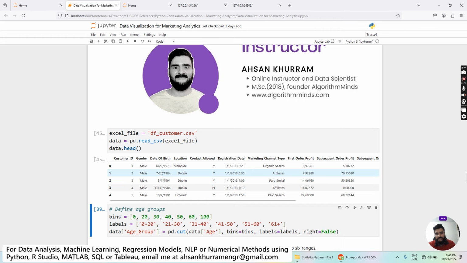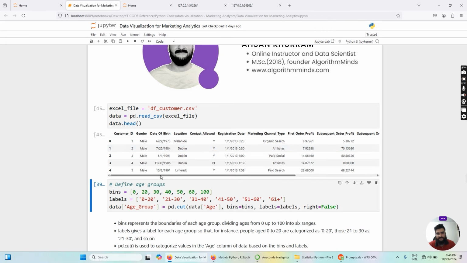After importing the data, we will actually see that data with the help of this Python statement data.head round brackets. Okay, so now you can see that this is our data frame. It has a number of columns such as customer ID, gender, date of birth, what is the location of customer, contact allowed, for example, whether the customer opted or allowed the business to contact him, or it doesn't allow the business to contact him.